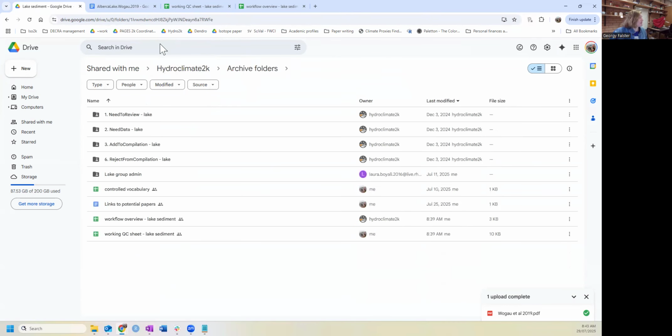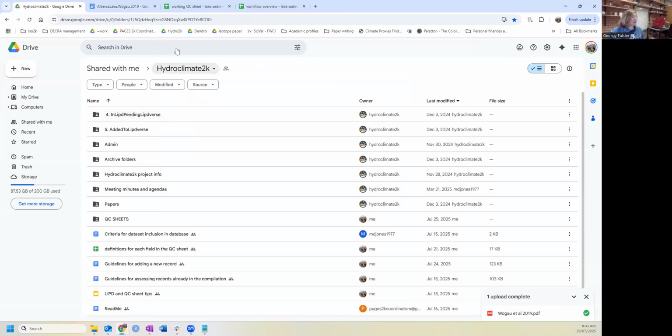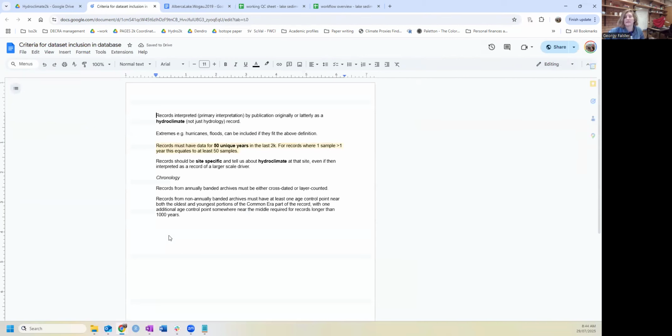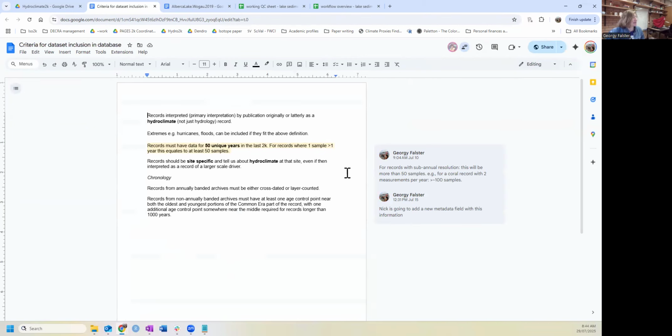Now, let's see. So back here, where I'm back in the top level of our Hydroclimate 2K project folder. There is this doc here, which is criteria for dataset inclusion in the database. So this is what we'll be assessing the dataset against. So there are a few criteria. The first is that the primary interpretation of the record in the publication is that it is a hydroclimate record, so not temperature or some other thing, hydroclimate.